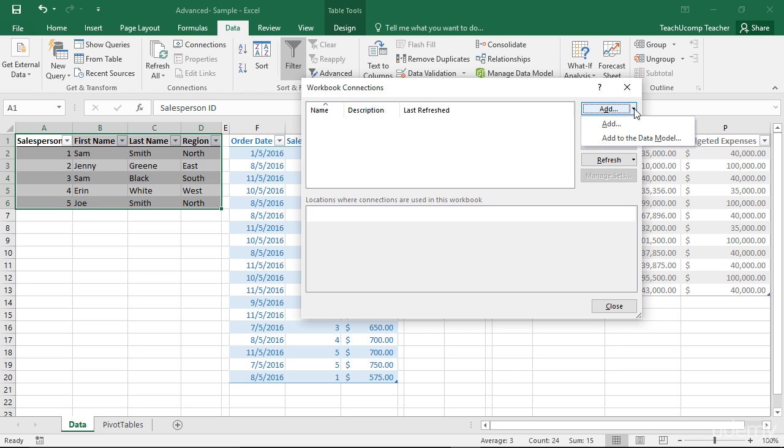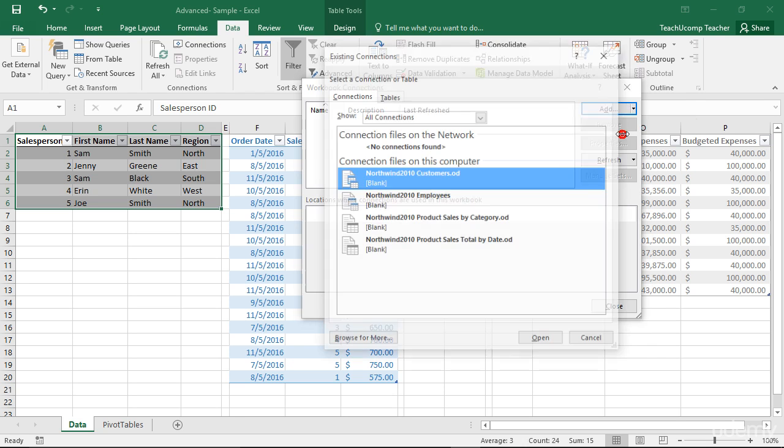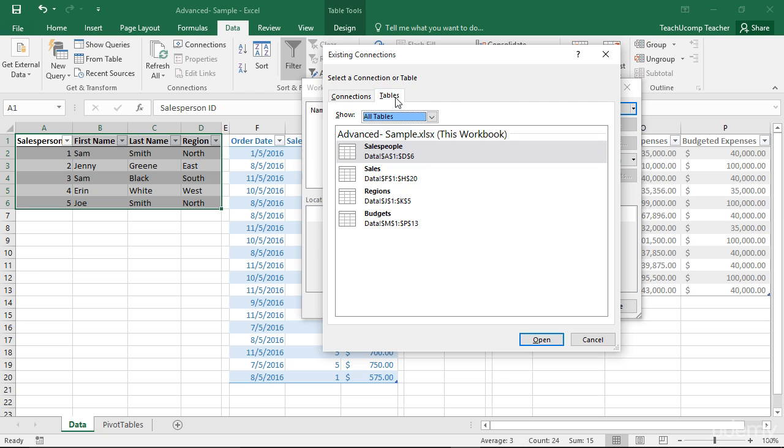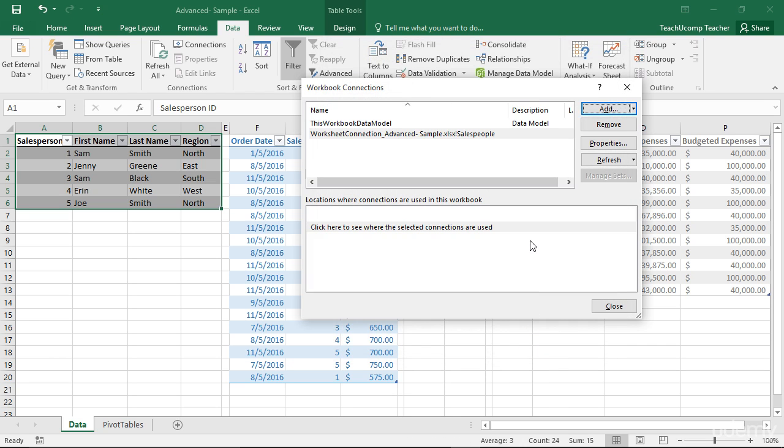From the drop-down menu that appears, select the Add to the Data Model command. When you do this, the Existing Connections dialog box will appear. Click the Tables tab within the Existing Connections dialog box to view a list of the available Excel tables within any opened workbooks. Select the desired table that you want to add to the data model, and then click the Open button to add that table as the initial table to the data model within the workbook.